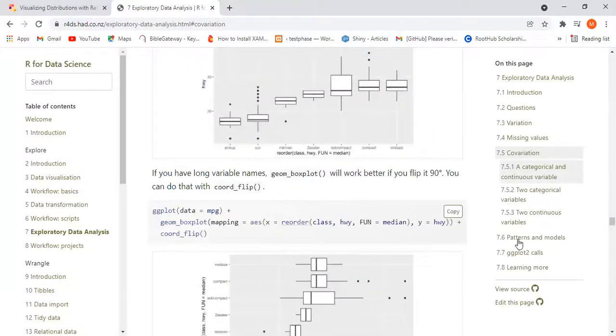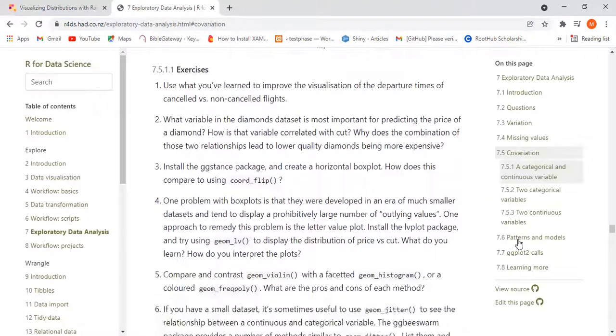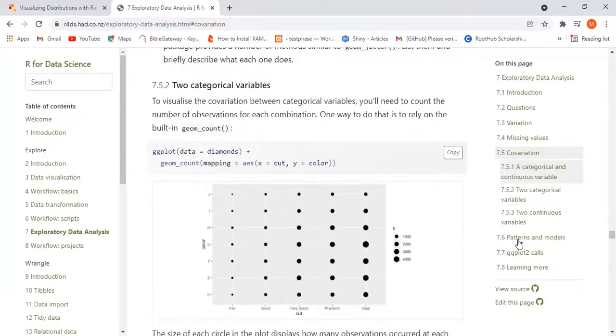Okay. So I'm flipping this, we can easily notice where we could still explore the data. So two categorical variables, yes. To visualize the covariation between two categorical variables, one needs to count the number of observations for each combination. One way to do that is to rely on the built-in geom_count. So doing this, we are checking out the diamonds data set.